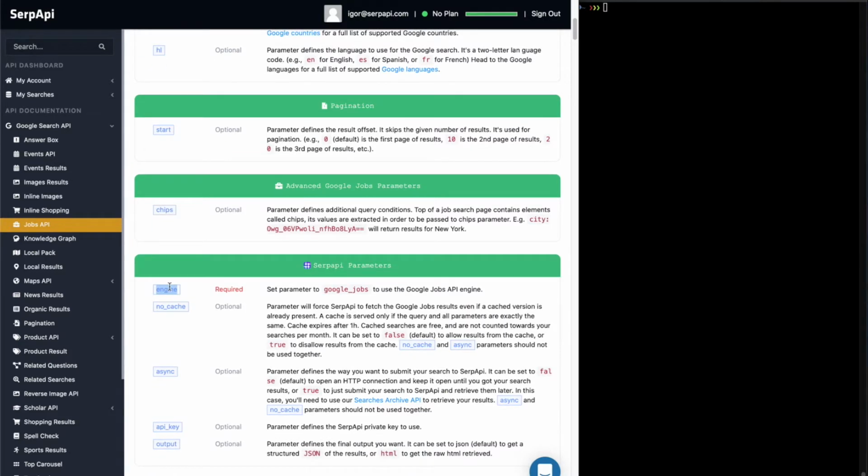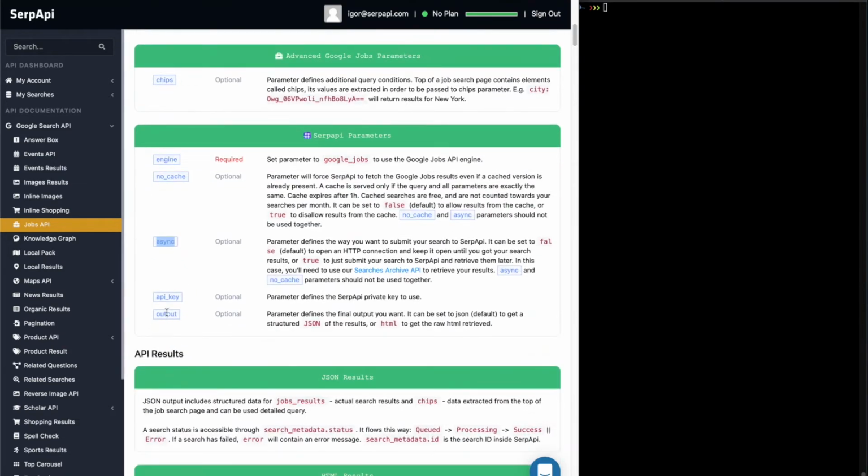Engine. Defines the search engine. For Google Jobs Search API, it would always be google_jobs. No cache. Allows you to bypass the cached result and have a fresh result instead. API key. This is your personal API key. Simple as that. Async parameter allows you to perform async requests and get results later. It cannot be used together with the no_cache parameter. Output. You get JSON by default, but you can get raw HTML as well.